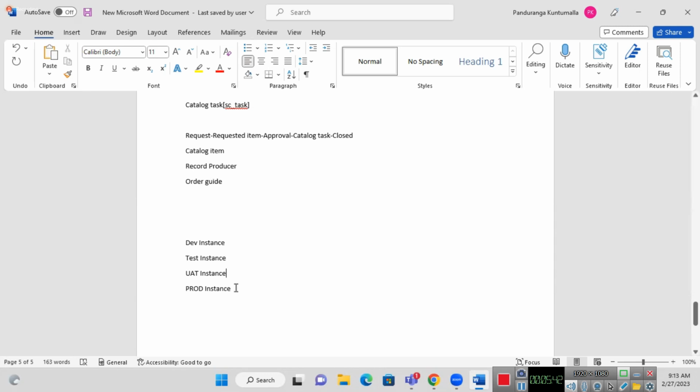If UAT is done, you can move to production. By using an update set, the data is moved from one instance to another instance. That is what you call update sets. The main thing here is what data will be captured by update sets and what data will not be captured. Data that will not be captured means the creation of records.